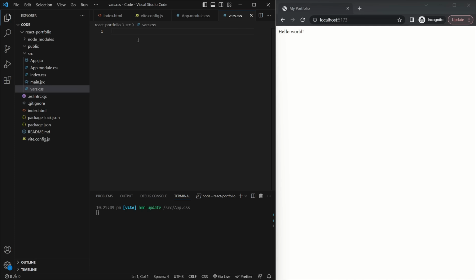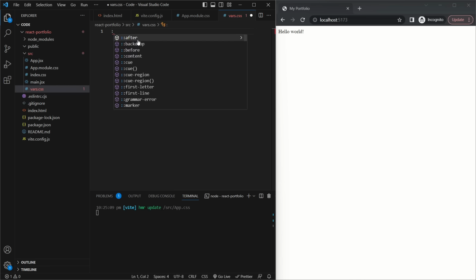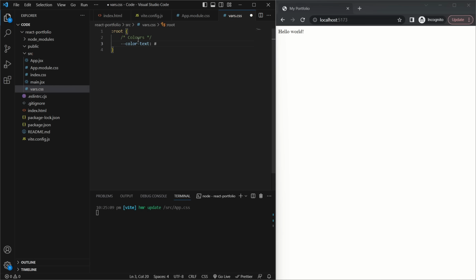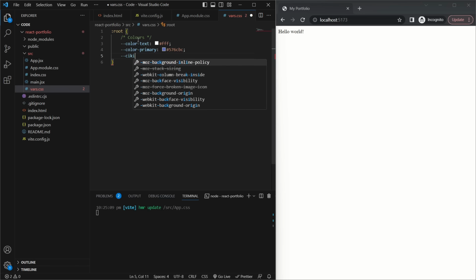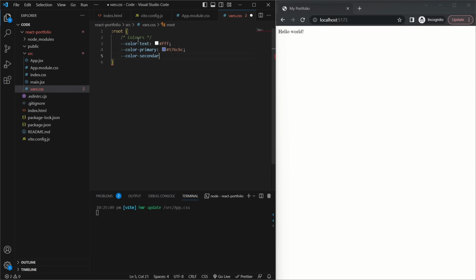project. So the way to define variables in CSS is that you want to say :root, and then first we'll define the colors, and the first one will be called color-text, and this will be just white, so #FFF. Next will be the primary color, so --color-primary. This will be #576CBC. Next will be --color-secondary. This will be #19376D.